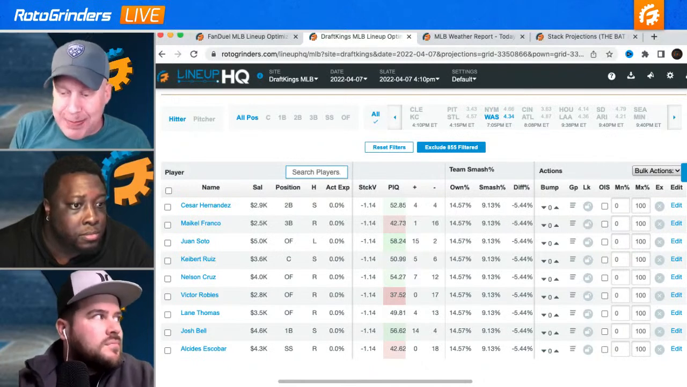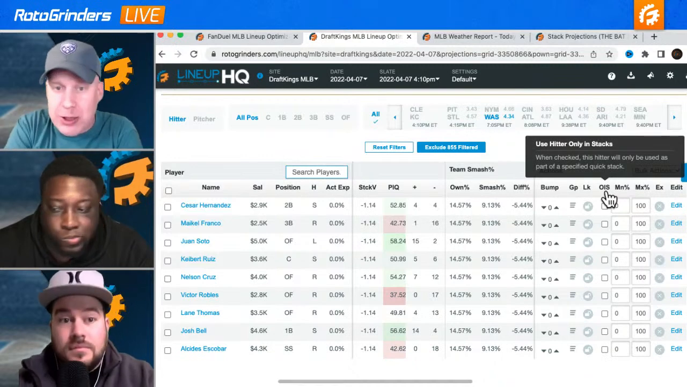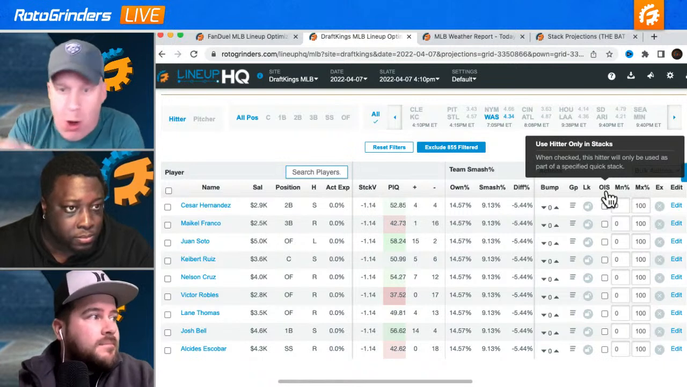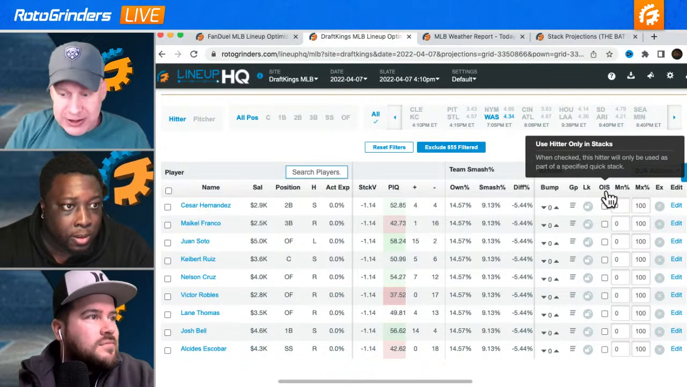So you could just click that box and go Only in Stacks. If I'm building 100 lineups, I don't have to worry about if I have 4 lineups with Perdomo, those are all San Diego stacks. So it's him and 3 or 4 other batters. So just showing you the features that we have in Lineup HQ.